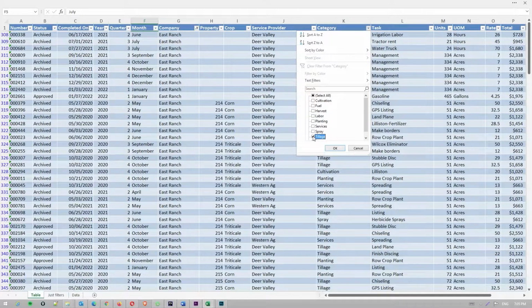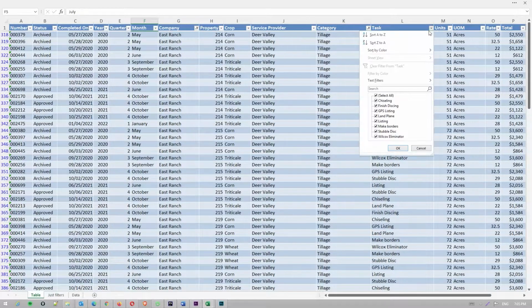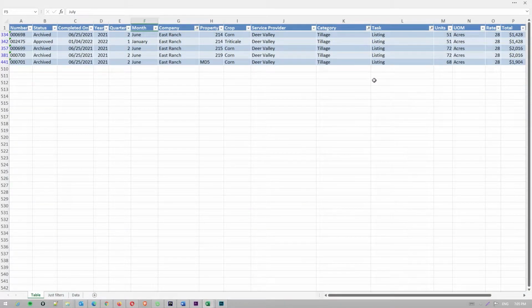I'll say I want to see only tillage. And then also let me filter by task. And I want to see only listing. So now I'm seeing listing for East Ranch. And if this is all the data I needed to find out, it literally took me less than a minute to filter it down to what I needed.